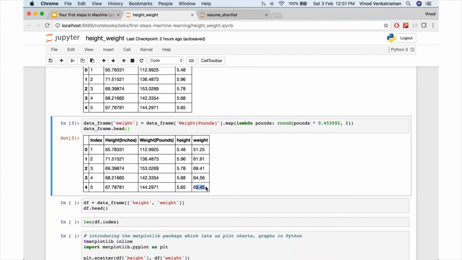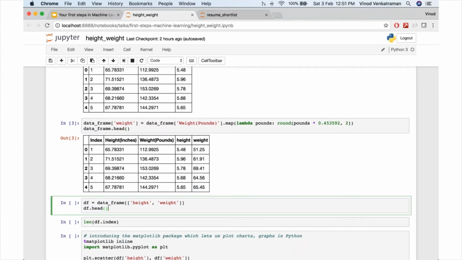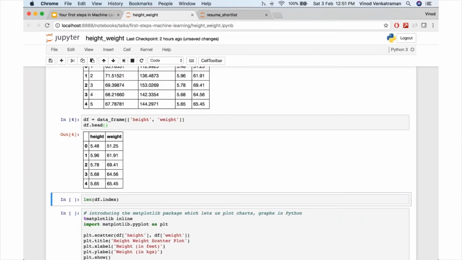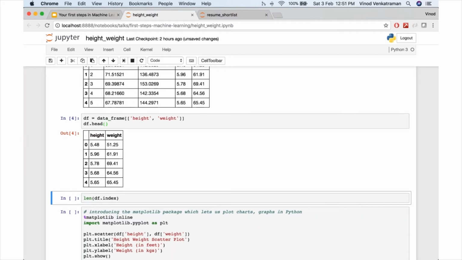The next thing I want to do is convert weight. Again, I don't understand pounds very well, being an Indian, so I'm going to convert it into kilograms. And for that, this is the formula: multiply pounds with this number, and then you get the kilogram representation. I'm storing that as a weight column. So let's do that. Now we have the height and weight. So this guy is 5.48 feet tall and has a weight of 51.25 kilograms.